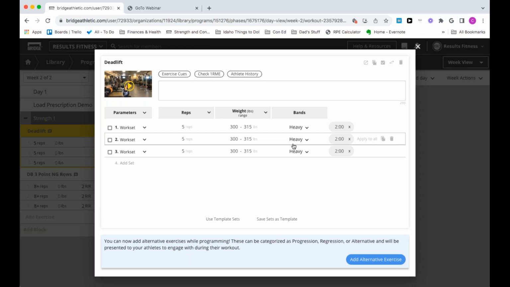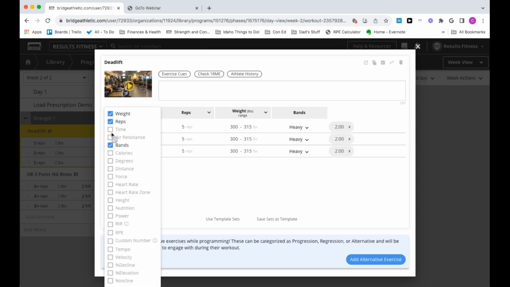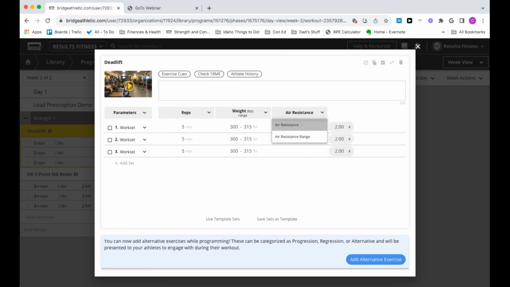And then air resistance is also a parameter that can be used, like with Kaiser and stuff, if that is of interest. So that one is available.